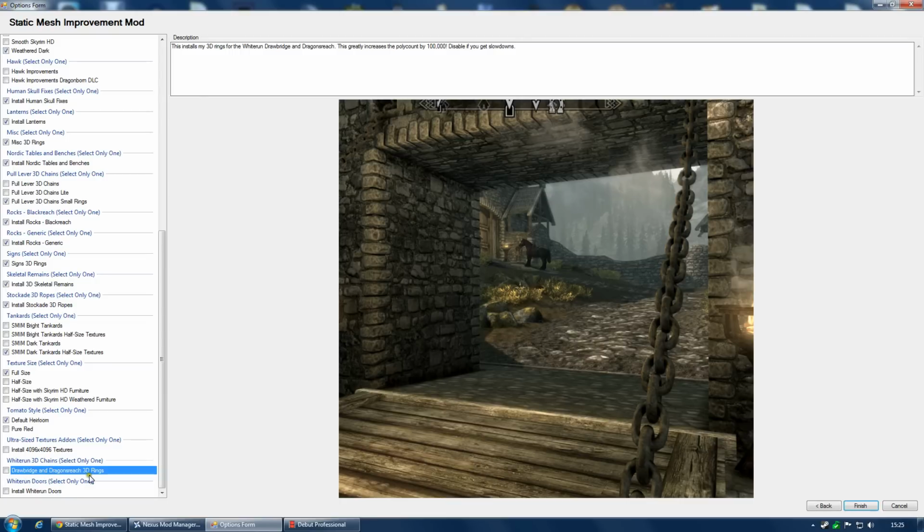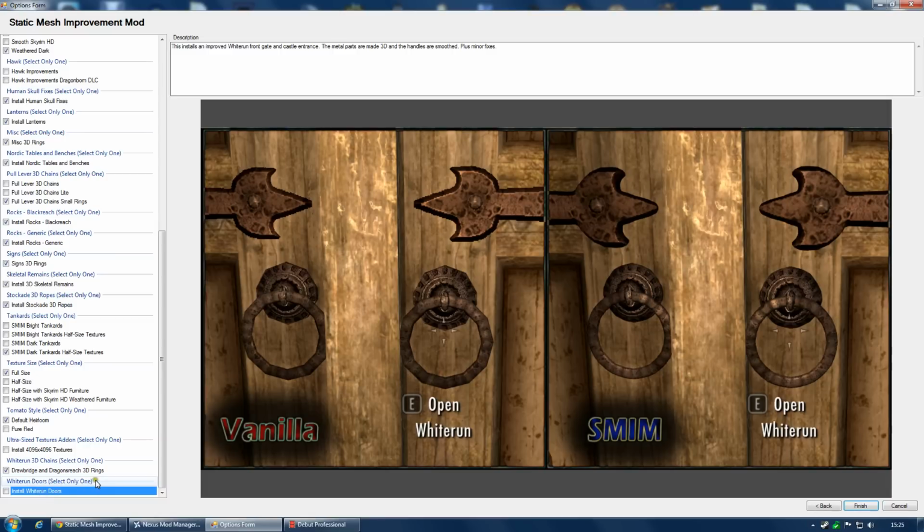Drawbridge and Dragon Reach 3D rings. Definitely, the rings for the drawbridge don't look good in the vanilla game. They look a lot better with this mod installed, so yes. And install Whiterun doors. This is a little improvement to the rings, as you can see. They've got that harsh polygon look, whereas this, they look far more circular. So, selecting that as well.